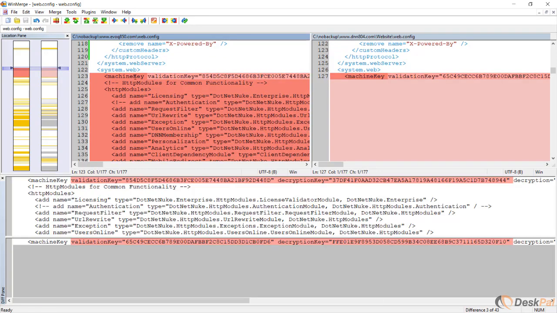Now the next block, what do we have? So we have to separate this out. First, we have to compare machine key. Machine key needs to be unique per website. So this line is okay to be different, because otherwise if you make them the same, the users will no longer be able to log into the site. So don't touch the machine key line.